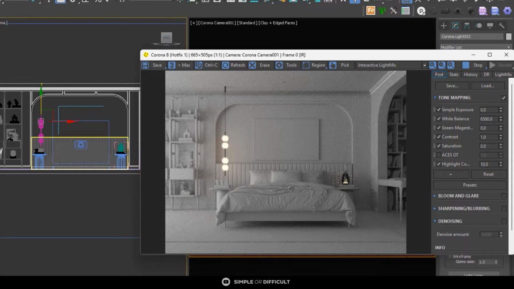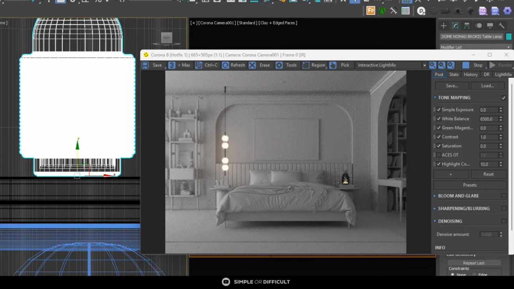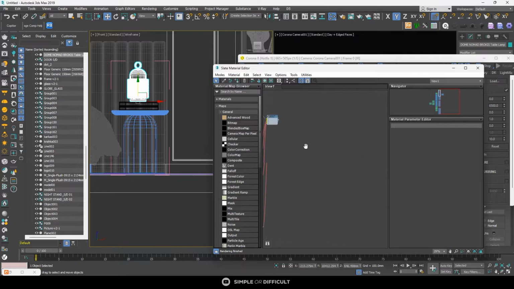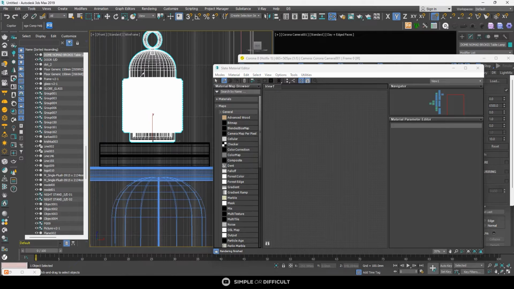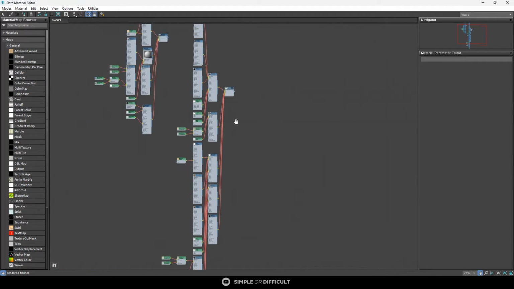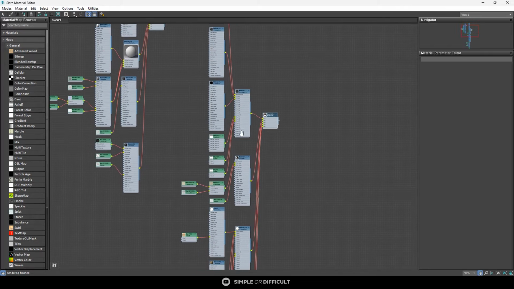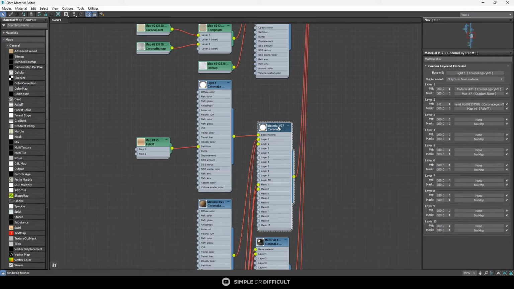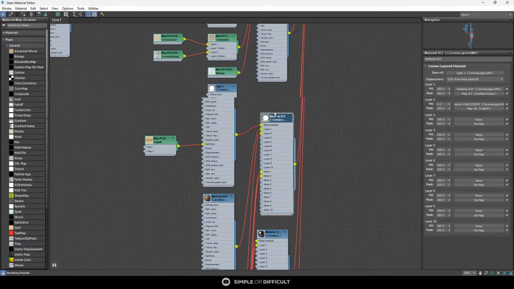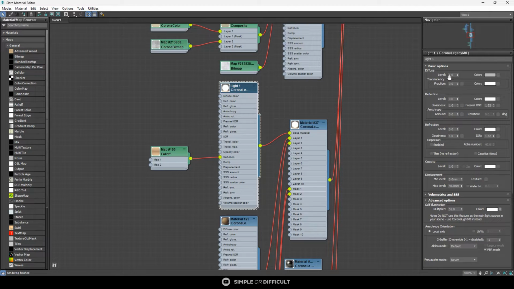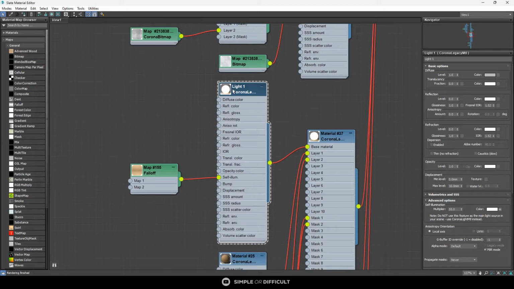All right, so the other lights by the bedside, which is this. Okay, we need to work on the materials as well. This has a lot going on, which is good. I'm just particular about the light source, which is this. This is Corona basic light.